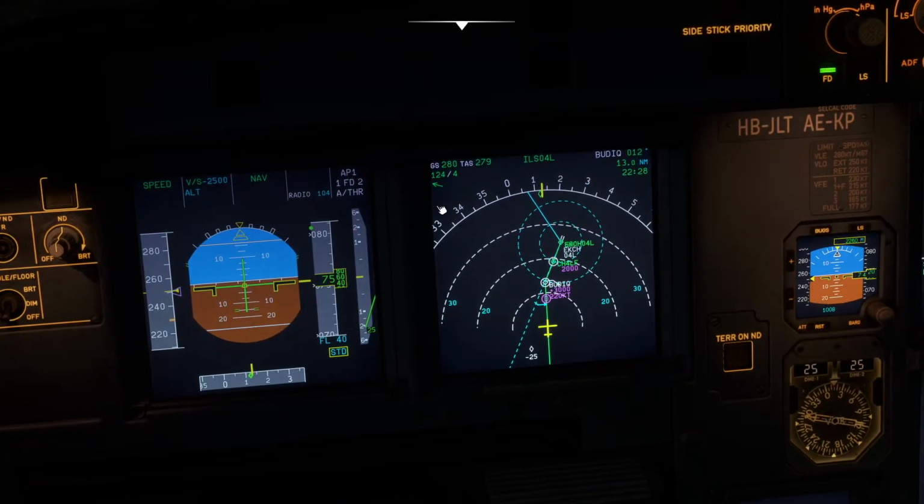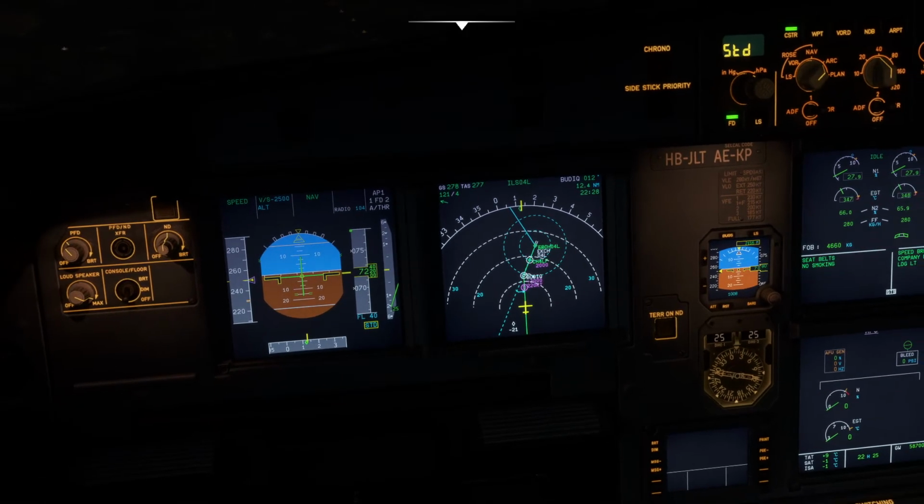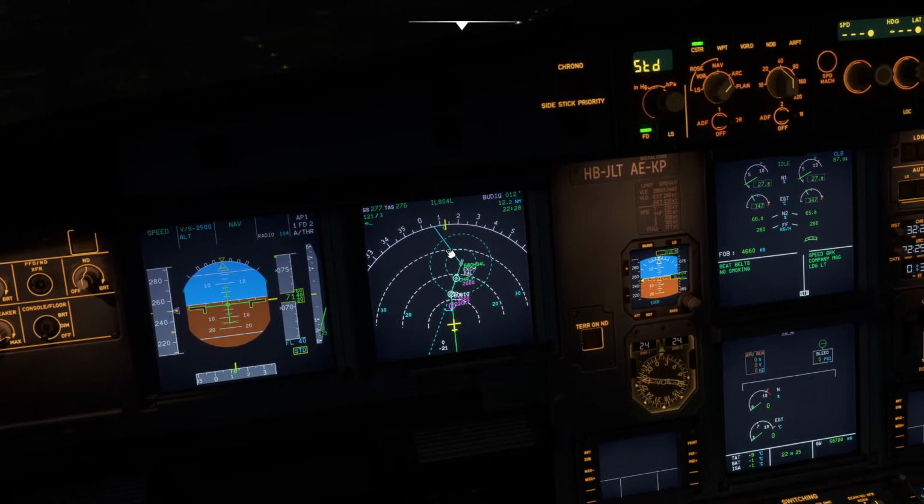So the speed brake is still out, now 250 knots. So we do have a bit of a high speed approach maybe, although we're sort of stable here.